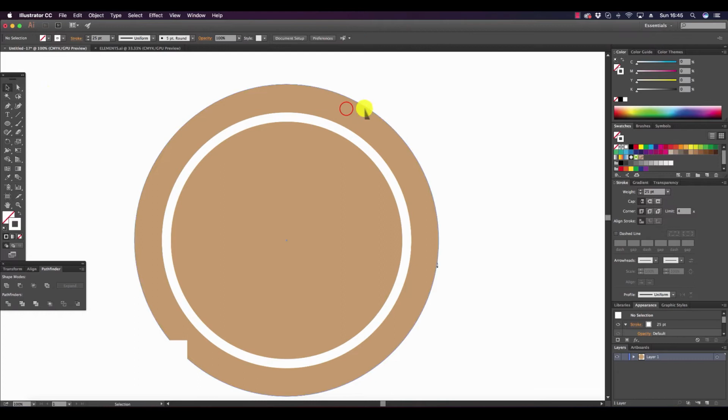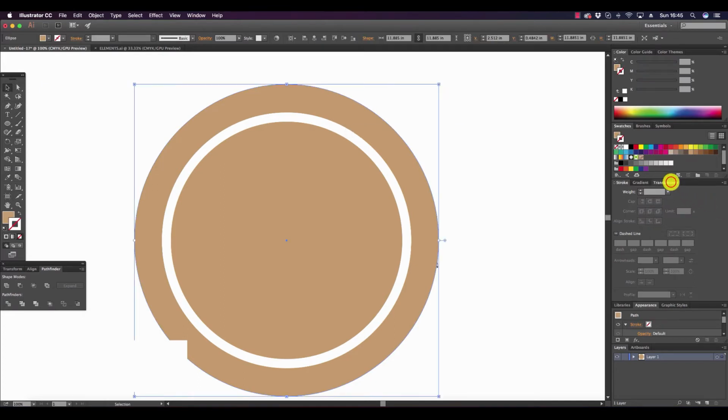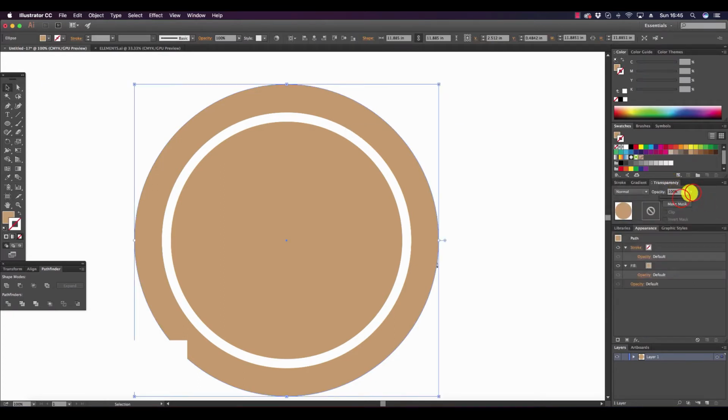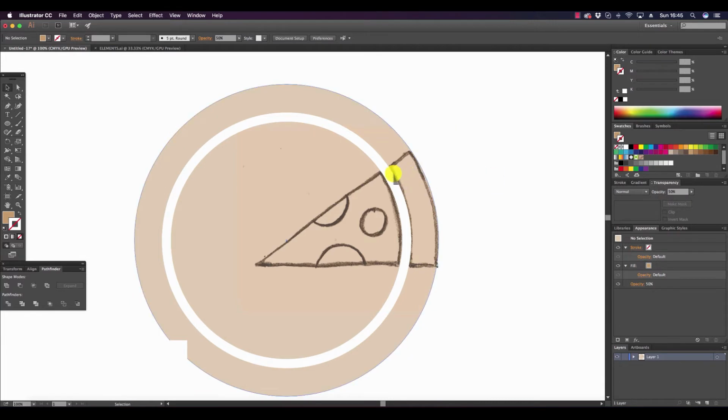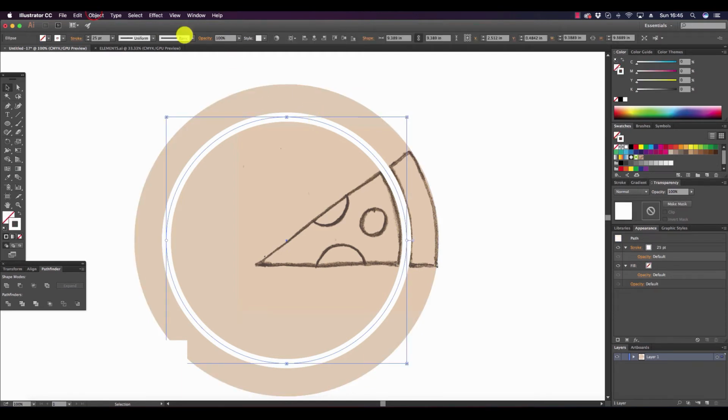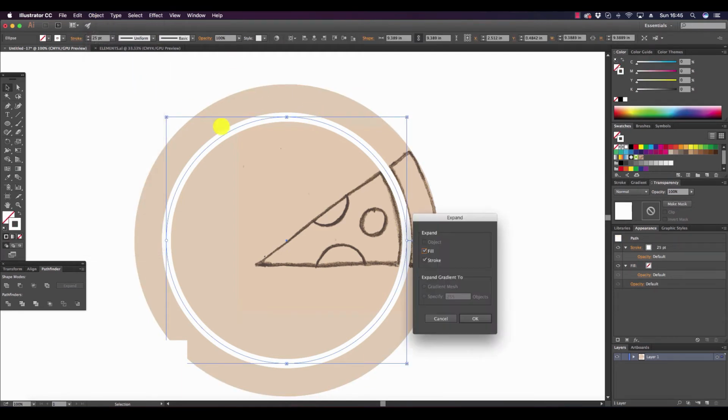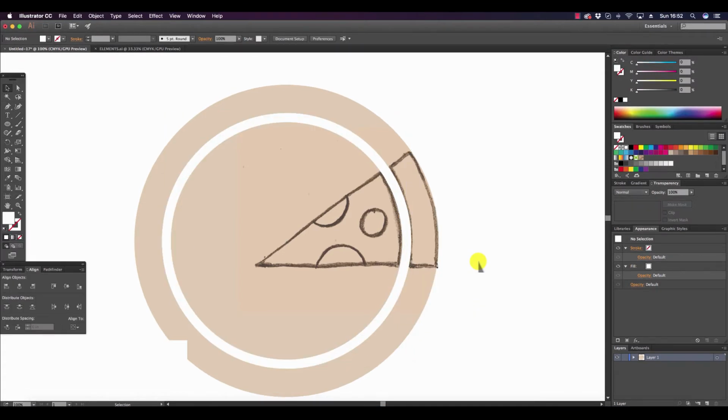Now, using the selection tool, I'm going to select the circle. I'm going to go to the transparency panel and bring the opacity down to 50% so that I can see the sketch of the pizza beneath. As you can see, that stroke matches up well with the negative space of the sketch. So I'm going to go ahead and select the path. I'm going to go to Object, Expand, ensure that stroke is checked, and click OK. Now that circular path is converted into a solid ring shape.